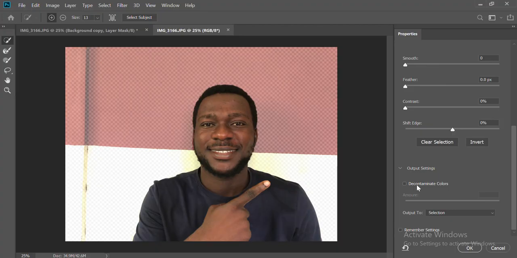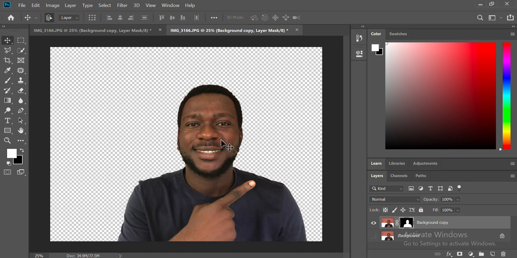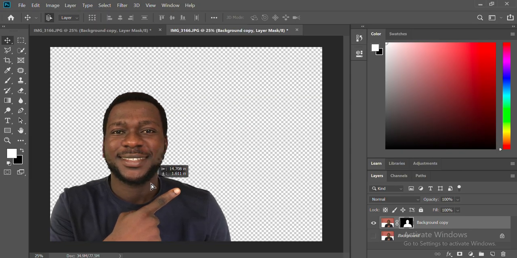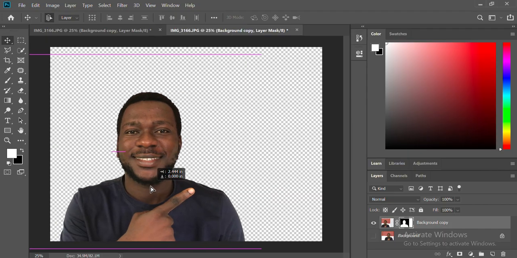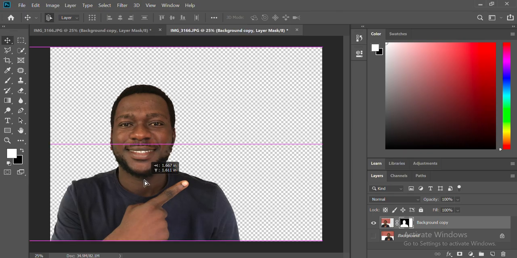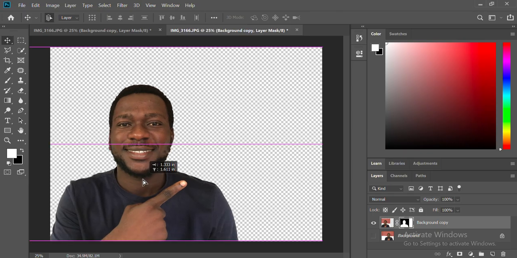You click on the Decontaminate Colors. You just click on it, then you click on OK, and that's it. You can see that you've taken your picture out from the background. You see, I can move my picture anywhere, place it anywhere, then do my design. So you can see, this is an easy way to take a picture out from a background.